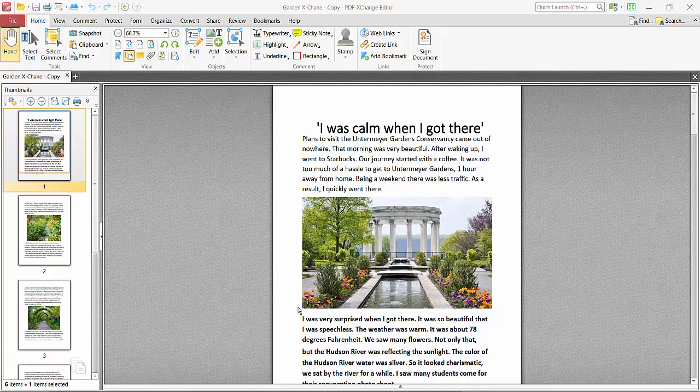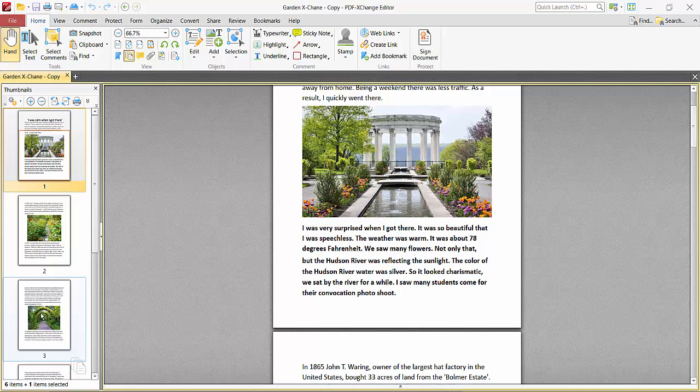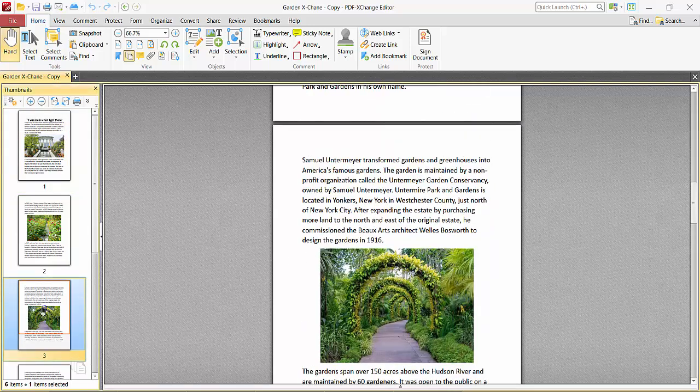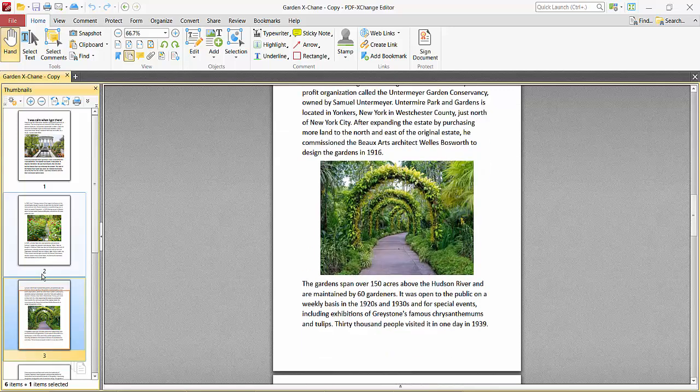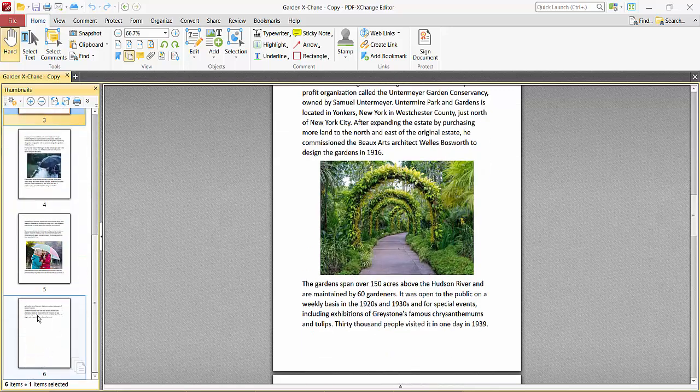Hello everyone, today I'll show you how to start page numbering from a specific page range. This is my PDF file and I will start page numbering from this page number 3. I'll add this page and begin to end last page.